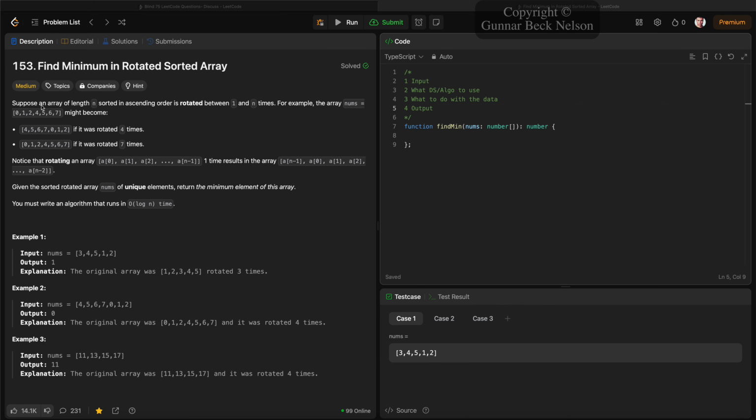Now, to go over the question, suppose an array of length n sorted in ascending order is rotated between 1 and n times. For example, the array nums equal to 0, 1, 2, 4, 5, 6, 7 might become 4, 5, 6, 7, 0, 1, 2 if it was rotated 4 times, and 0, 1, 2, 4, 5, 6, 7 if it was rotated 7 times.